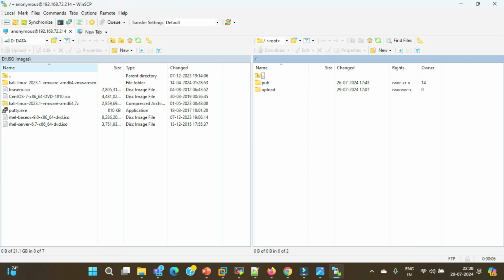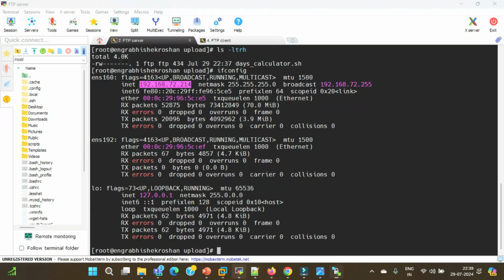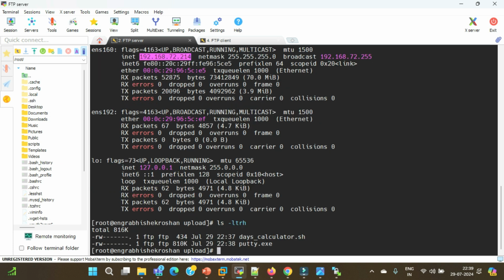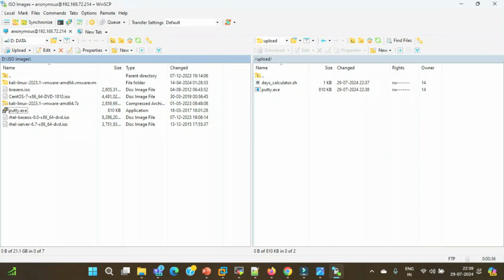Any of the files you wanted to do it, totally up to you. If you want to upload, you can upload to the upload folder, just try it out from here. So it's uploaded, guys. PuTTY is also uploaded inside the upload folder, and now you can come over here. Just do an ls -ltr, so you will be able to see your putty.exe. Correct? Yes or no?